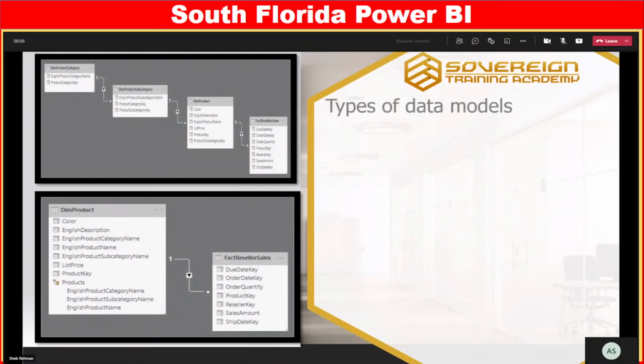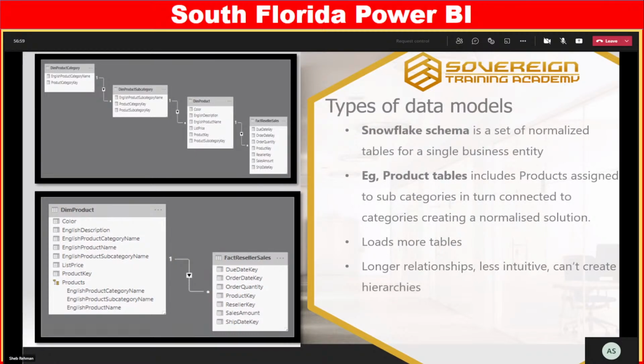Now, the other schema is a snowflake schema. This is more of a set of normalized tables for a single business entity. For example, if you can see one of the images there, you have a product, which has a link to a subcategory, which in turn has a link to a product category. So you can see how it's snowflaking off away from the central table, which is a fact table. The category, for example, is 3 or 4 relationships away, which just means that in a reporting model, it loads a lot more tables.